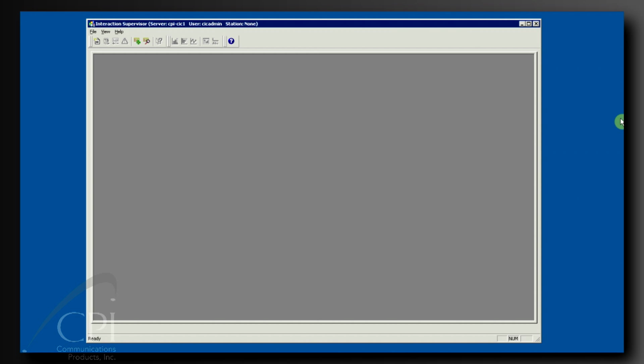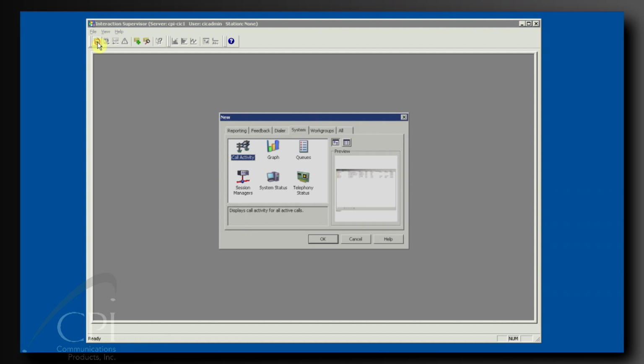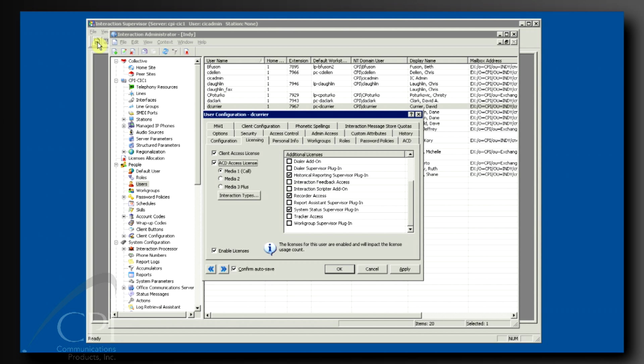While Interaction Supervisor is primarily intended for contact center supervisors, it is also an excellent tool to assist administrators and technical staff in monitoring and troubleshooting an interaction center system. The views you choose will depend on the information you are looking for, so for now, I'll highlight a few that I find most useful. These are all system views and require the System Status Supervisor plugin license.